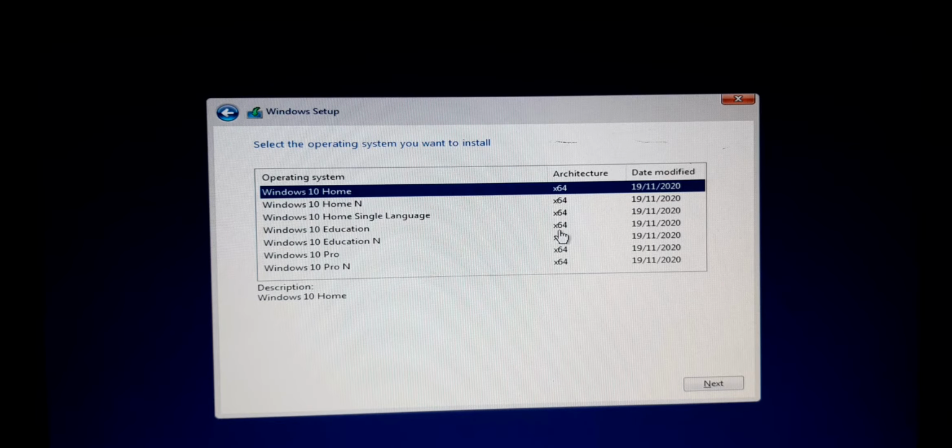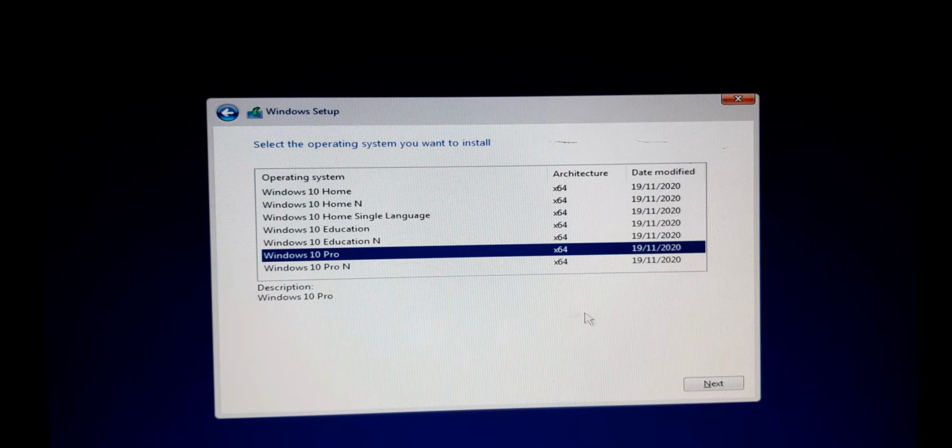So you can click on the version of Windows you want to install. I would like to install Windows 10 Professional. Then click on next.